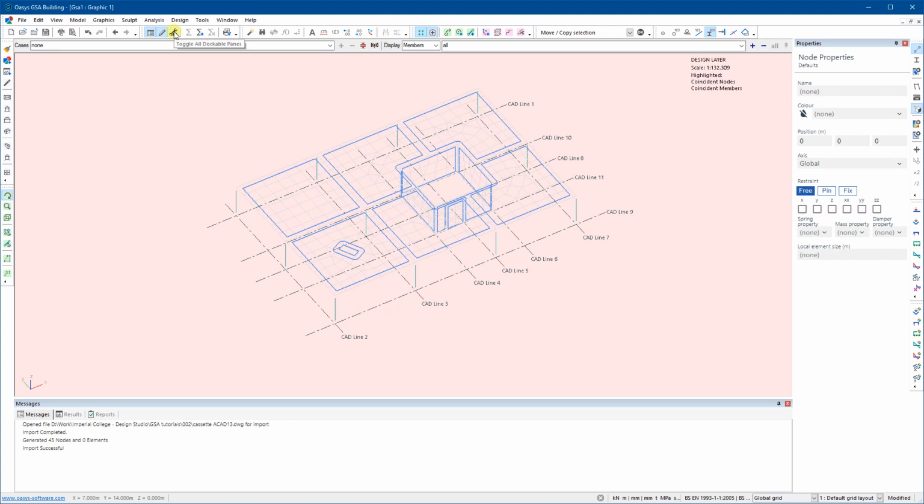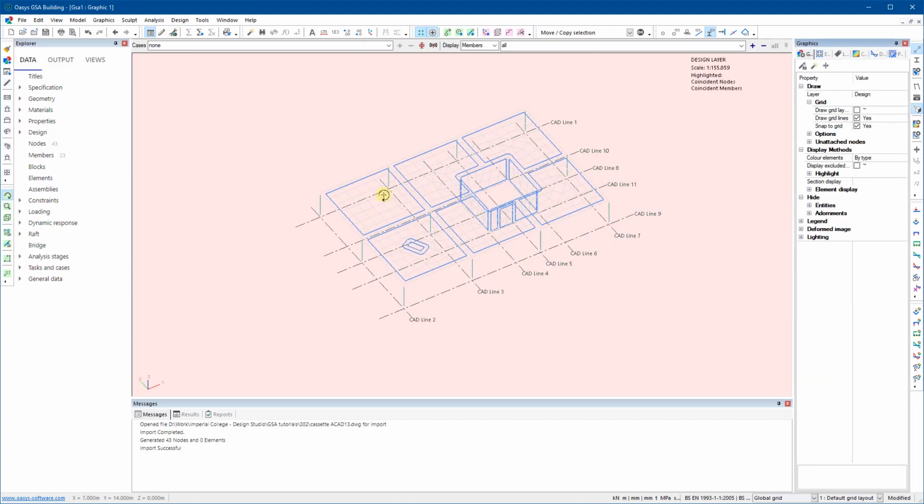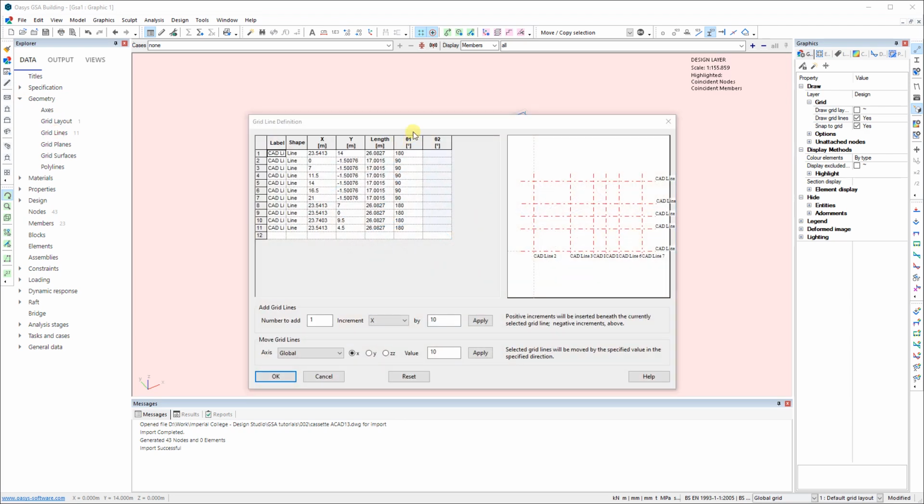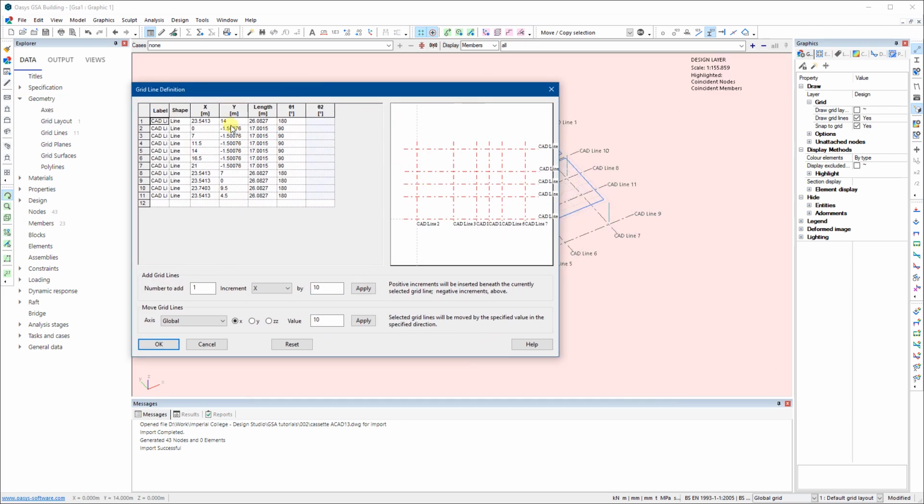If I toggle the panes, we can see the gateway now is here. I believe it's in geometry. If you choose to go to grid lines, that's the grid lines that we defined in AutoCAD, and as you can see, that's them there. You can obviously add to this. There's various options to add more grid lines by incrementing them, or you can simply edit in the table itself. So for example, if I go C.